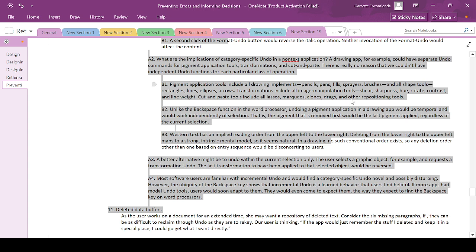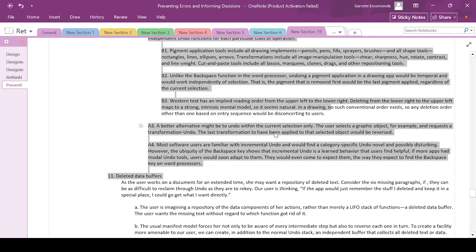Transformations include all image manipulation tools. Shear, sharpness, hue, rotate, contrast, and line weight could all be categorized, and backspace could be allowed to undo those based on those categories. Cut and paste tools include all lassos, marquees, clones, drags, and other repositioning tools.